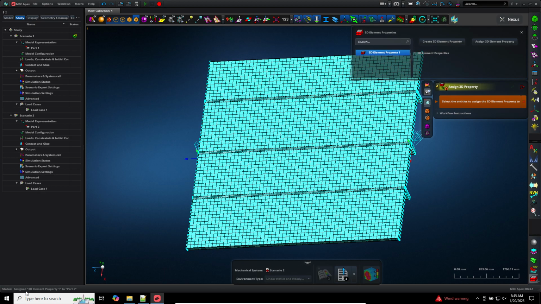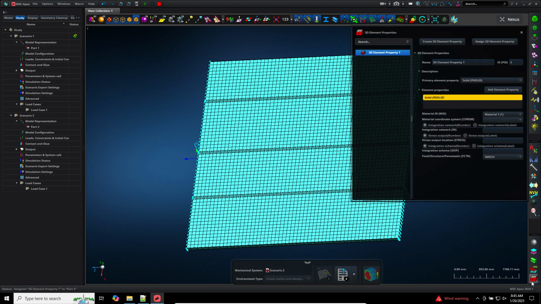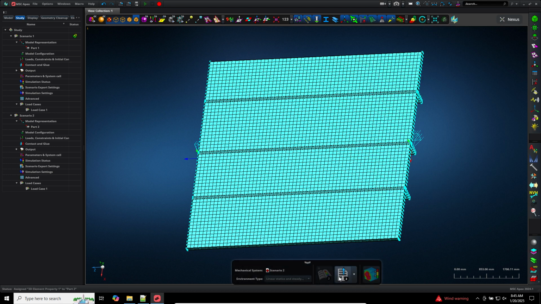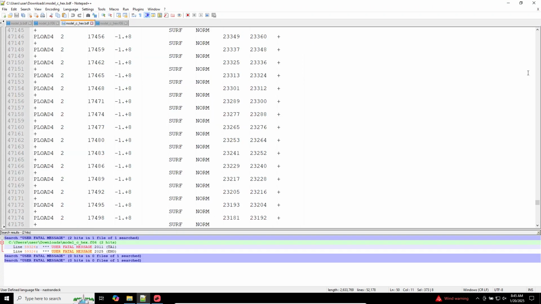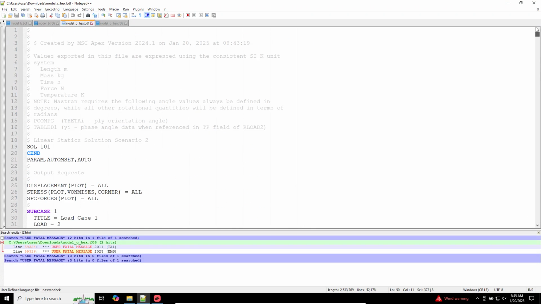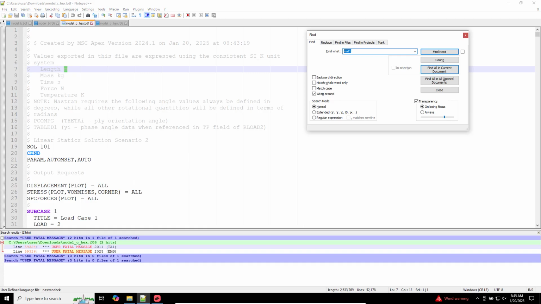And here in the bottom left, it says assign 3D element property to part 2. Click and exit this tool, turn off this window. Let's go ahead and do the following. If we go back to the bulk data file, let's look for a mat1 entry.